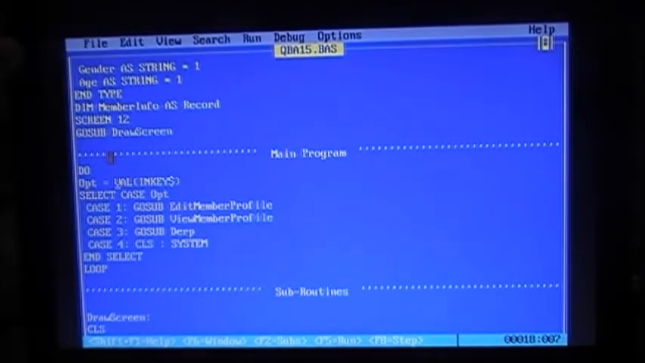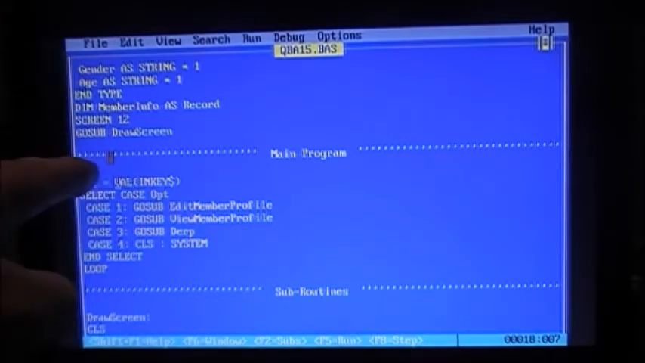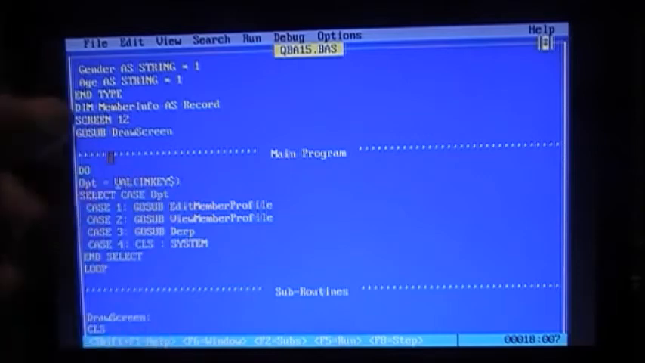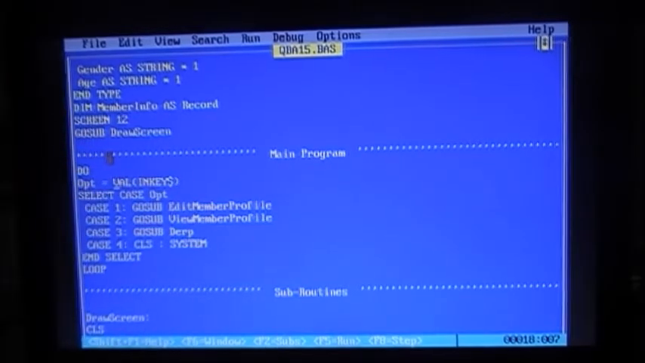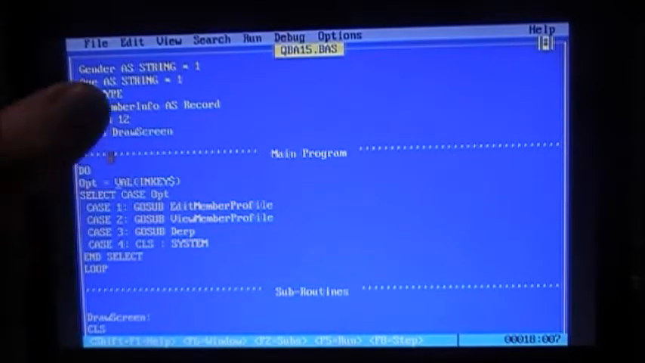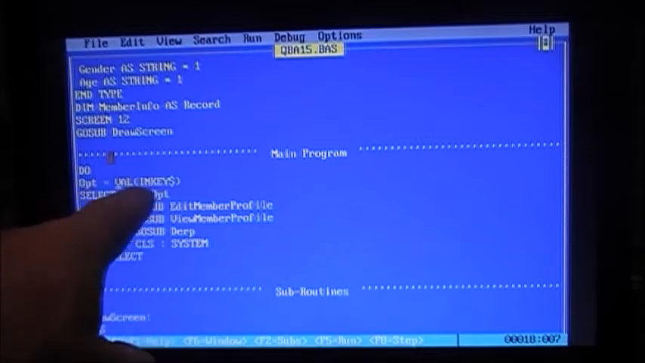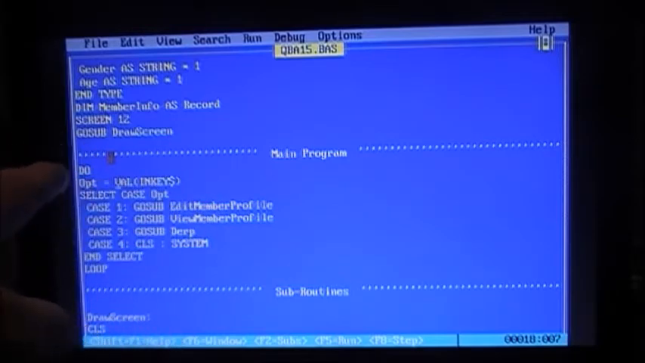Now we go to the start of our loop here and we get opt, set that equal to the value of inkey. Now we're using val instead of inkey because inkey is text and we need the value so we can check case 1, case 2, case 3, or case 4. But in any case, no pun intended, we've got our option, we've taken the inkey, whichever option we'd chosen, took the value of that and saved it in option.